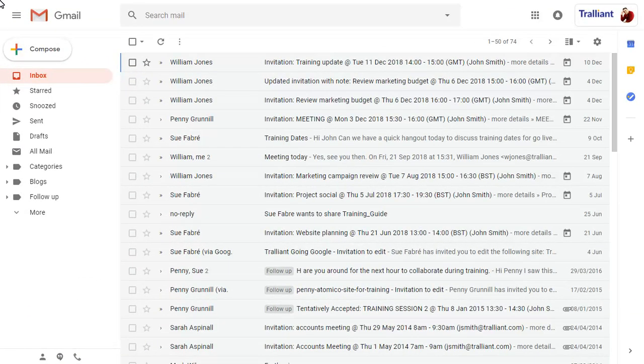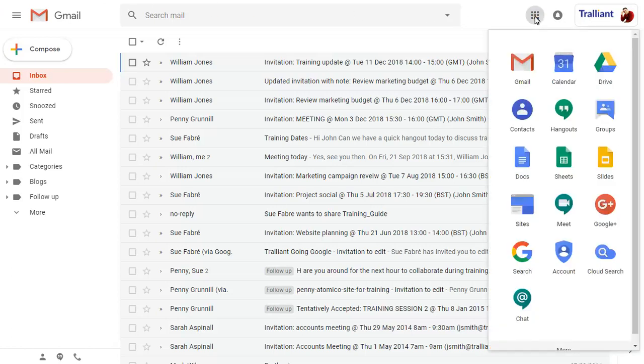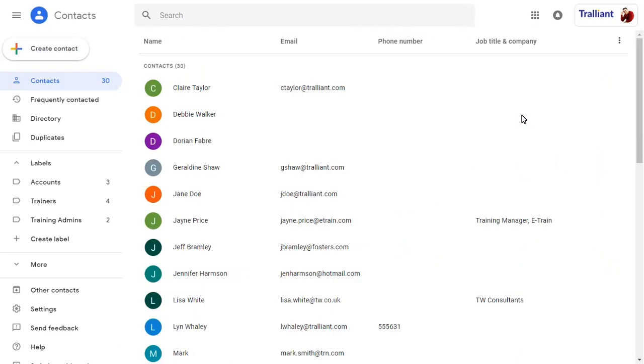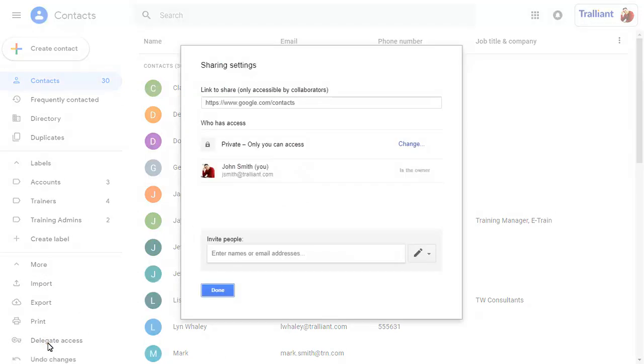To view your contacts, click on the App Launcher button near the top right corner of your Gmail screen. Then choose Contacts. To delegate your contacts to a colleague, click on More on the left-hand side of the contact screen. Then choose Delegate Access.